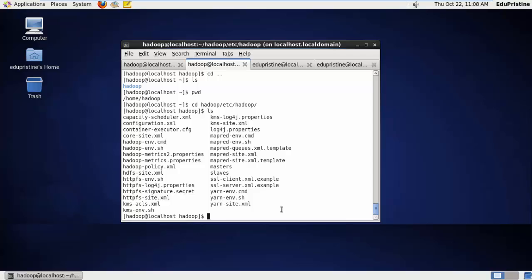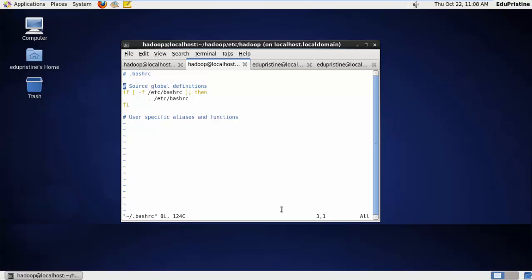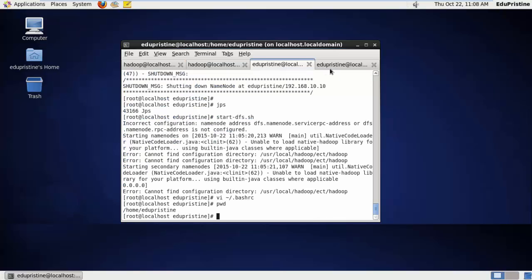I think all is fine. Sorry. Let me check the bash file once again. Okay, don't have it here. Can actually copy it from here.